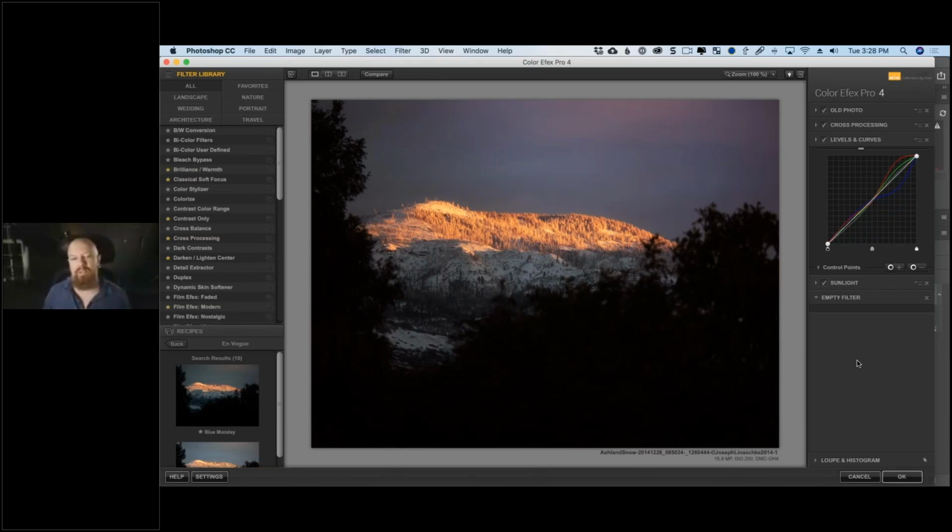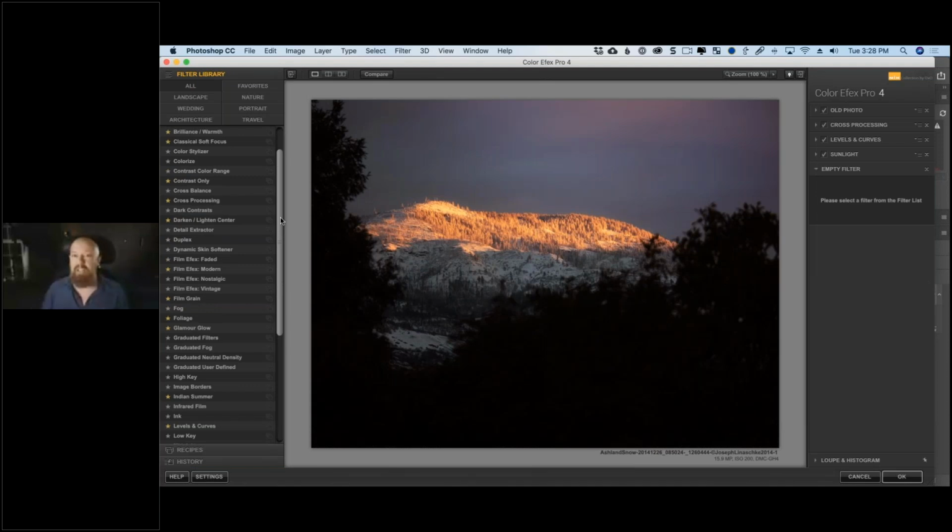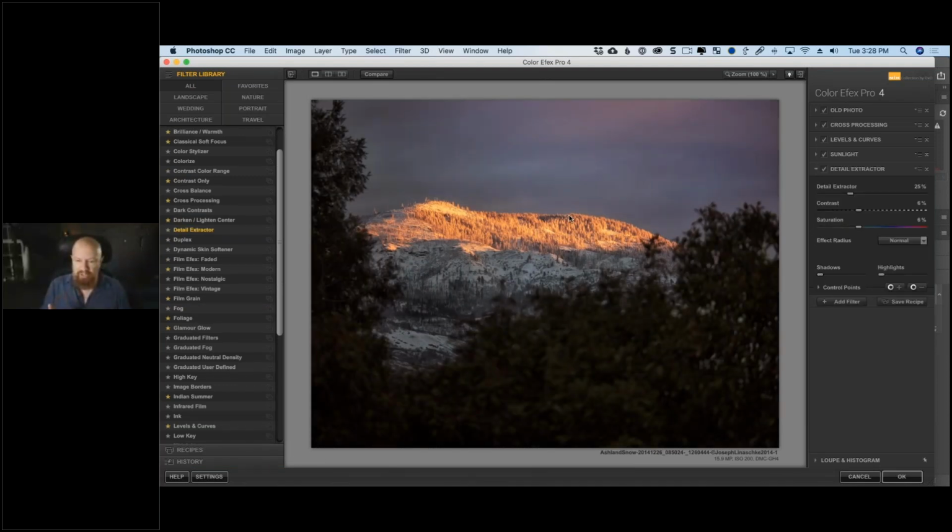Now, Detail Extractor is one that can really enhance texture in an image and can look really, really cool. In this case, look at what it's done to the foreground. It has just completely brought the trees up there, which is wild because there was nothing there a minute ago, and suddenly I can see the trees. If I turn that off and back on again, we can see that's really being applied on there.